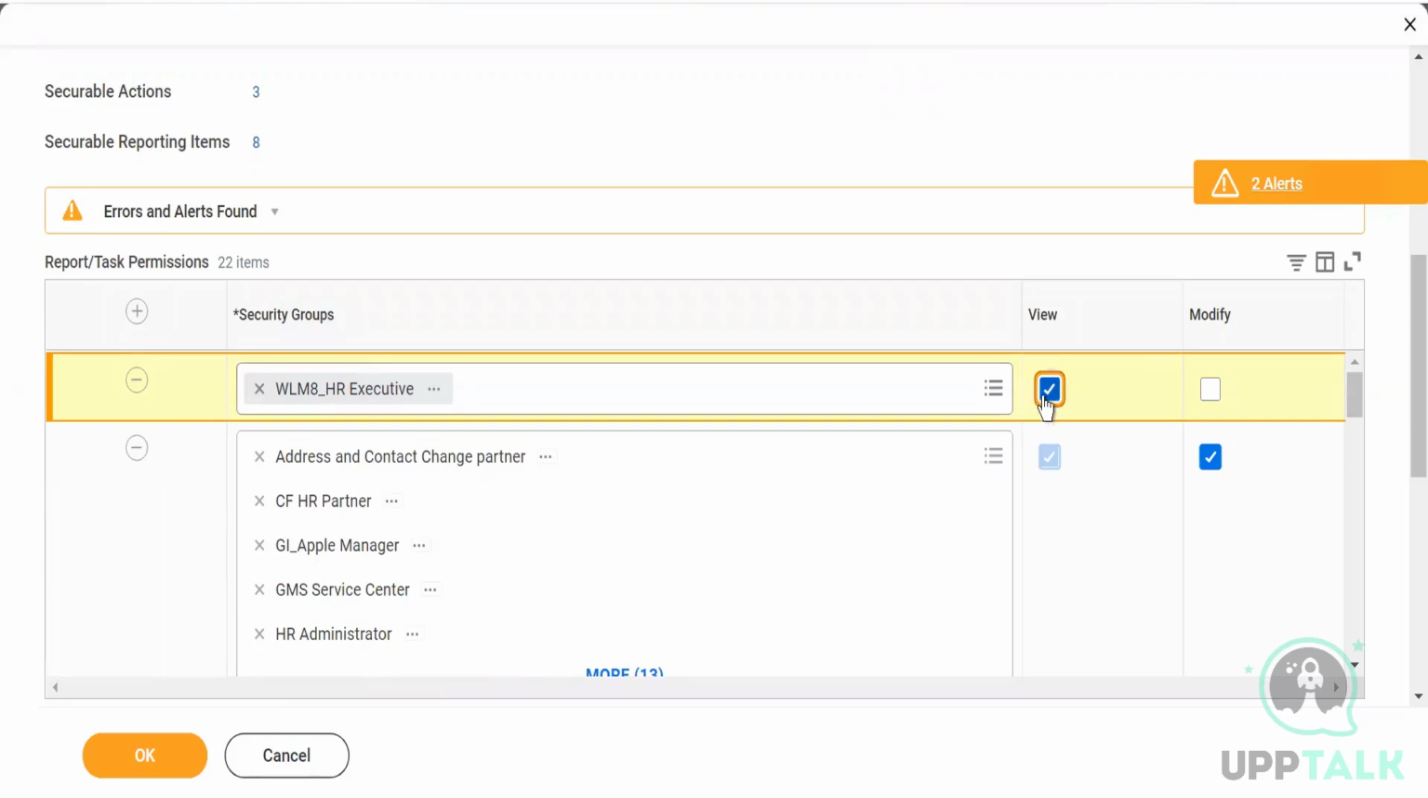Another thing I wanted to specify. If you don't click here, you just click on modify. See, view will automatically come. It's logical, right? If you're not able to see the data, how will you modify? And if you have modify permission, that means you will automatically be able to see the data also. Correct?